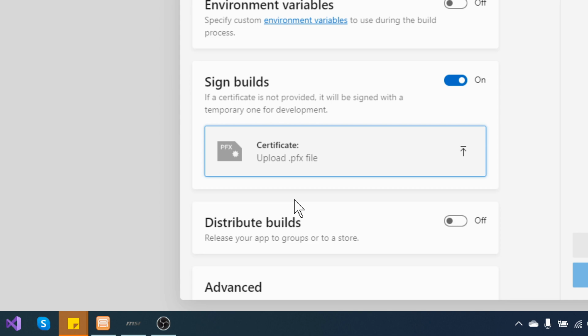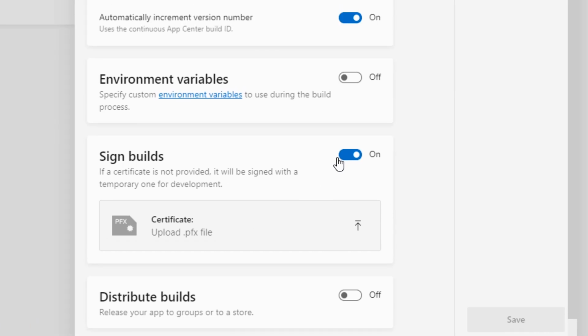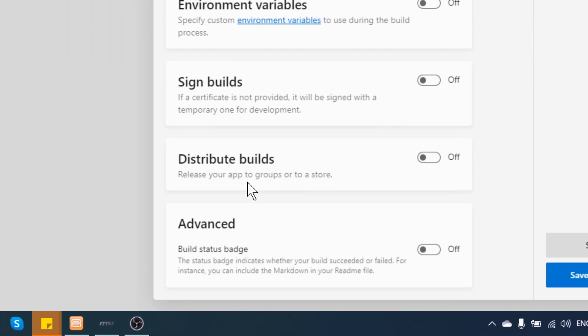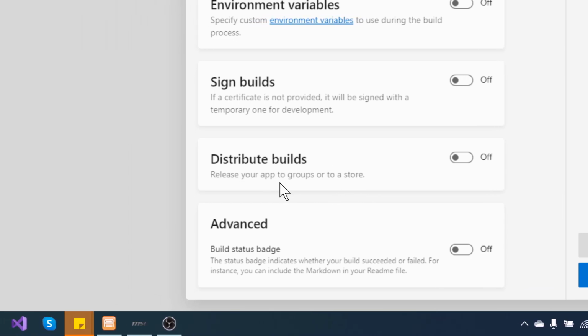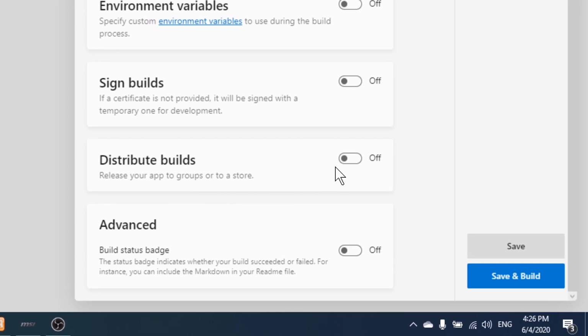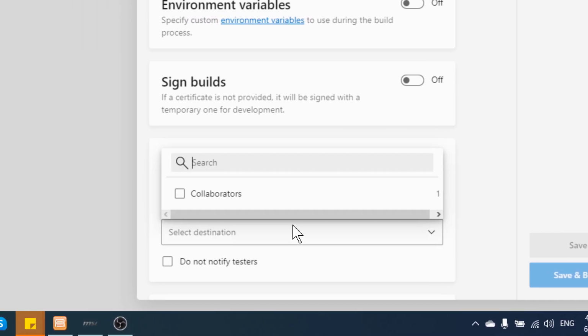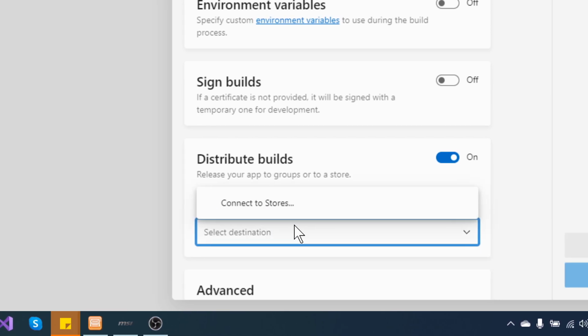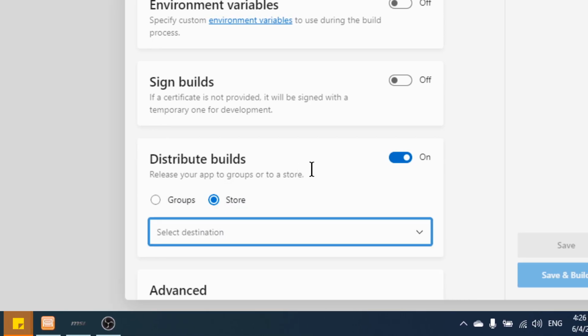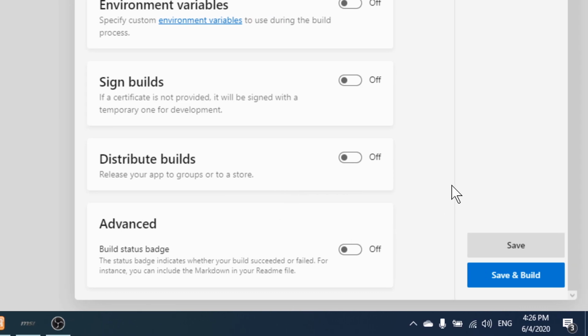This is quite tricky. Okay, so we won't be signing initially, and we have these distribute builds. Okay, release your app to groups or to store. If we click on, we need to select the destination and all that stuff, or to store rather. Okay, and you need to connect to stores. I will explain all that later. We don't need that right now.